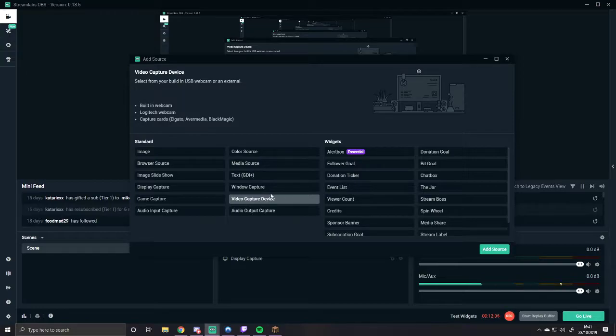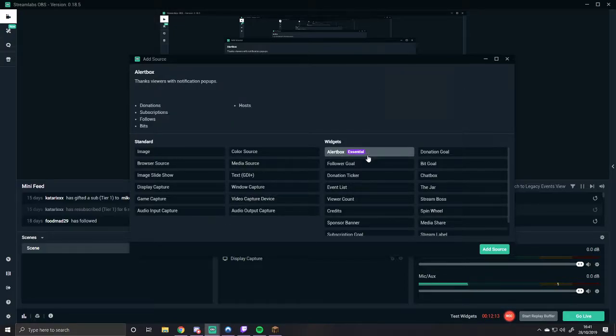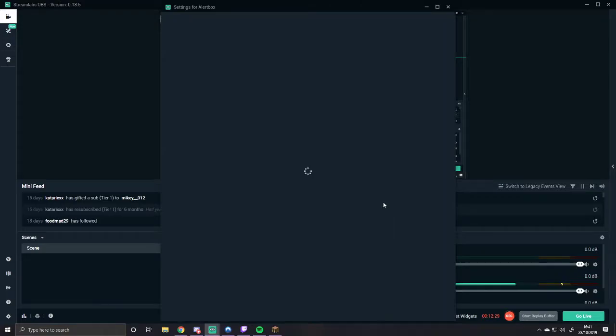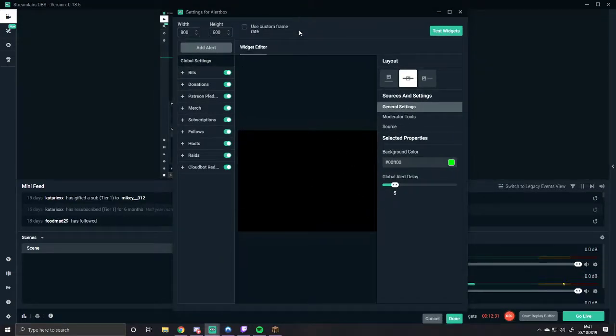It's a little bit of a faff, but it's worth it. Another thing you can do is set up an alert box, which, as you can see here, is very essential, as it shows if someone's following, subscribing, donating bits, donating money, hosting, or raiding. It's so important, especially on Twitch. So you can add it in, and you can rename it, though you don't need to, and you'll get this screen, and you can literally customize these so much.